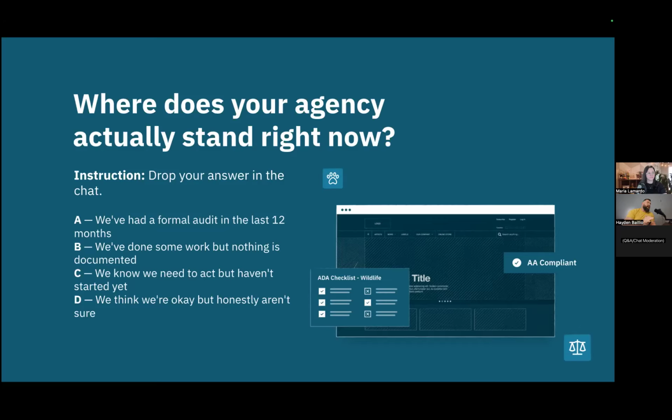So, we've had a formal audit in the last 12 months. We've done some work, but nothing is documented. We know we need to act, but haven't started yet. And D, we think we're okay, but honestly aren't sure.